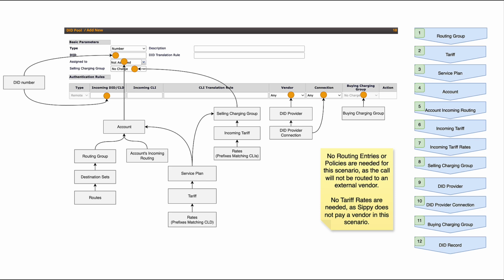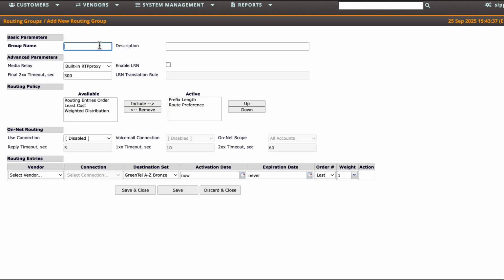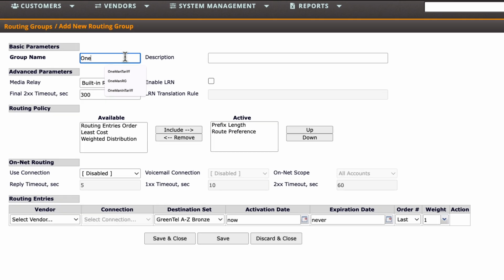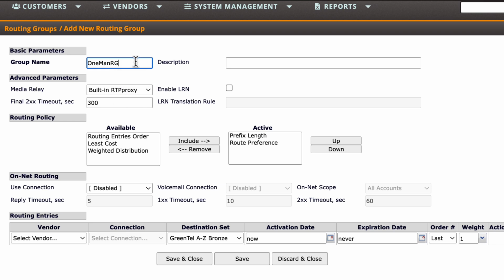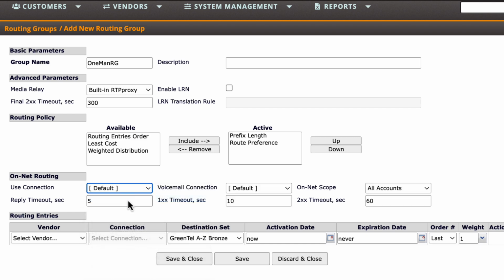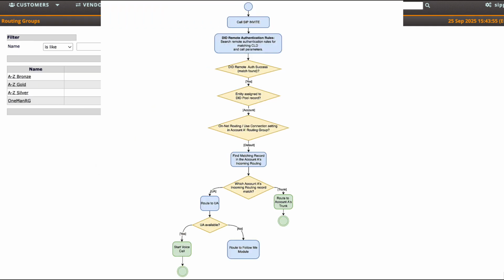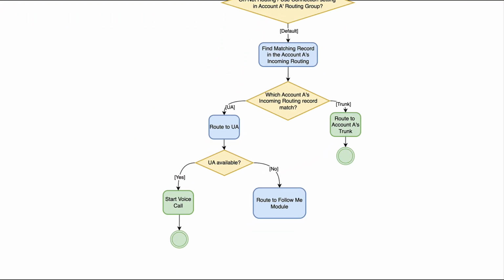Now let's get to configuring our call scenario. First, set up a routing group for our account by going to Routing Groups and clicking Add. Name it OneMan RG. Since we need calls to be routed to the registered UA, it is essential to set Use Connection to default. When set to default, calls are immediately routed to incoming routing and then to the UA or trunk. In our scenario, we need the registered UA option to route DID calls to the UA.